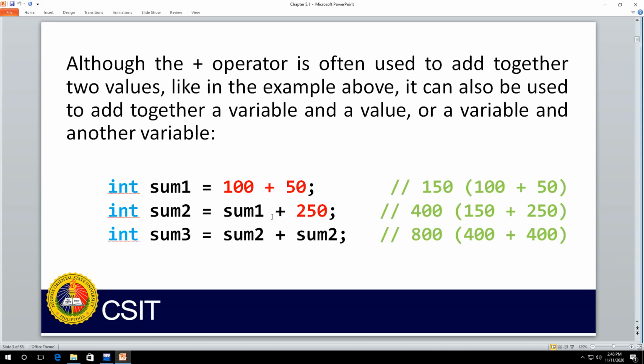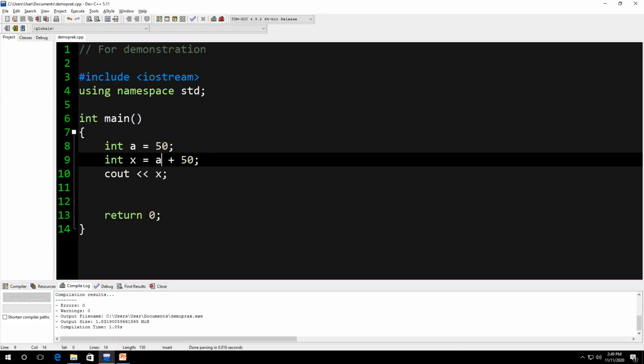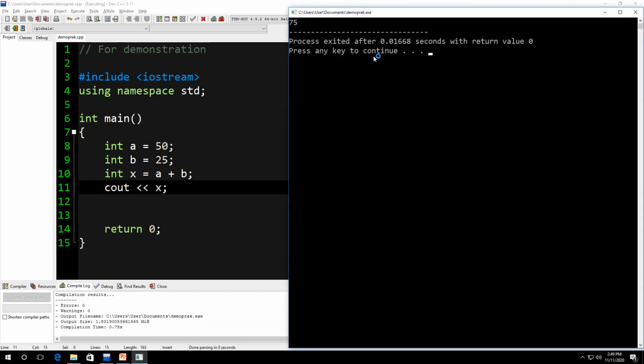And you can also do it with both variables, a variable and another variable. So if we change this to b and we put another variable, b equals, let's say, 25, the output should be 75. So that's how you use operators in C++.